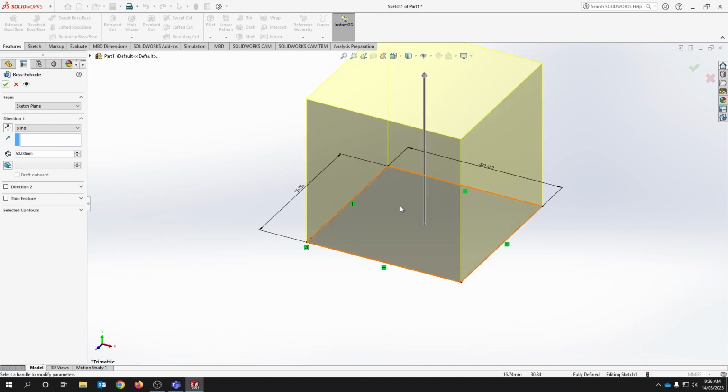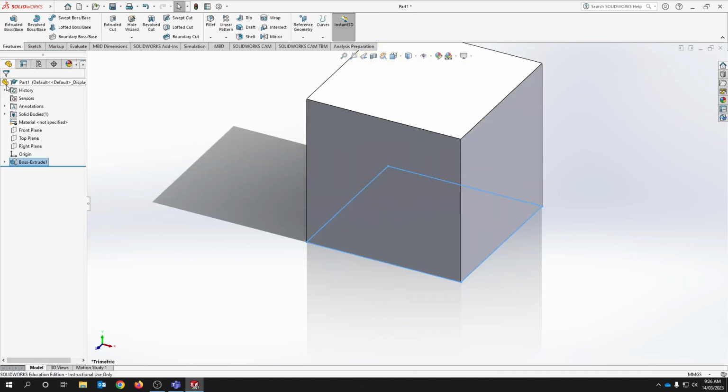The yellow here is a preview. Click the tick to complete, and there you have it. You have sketched a cube.